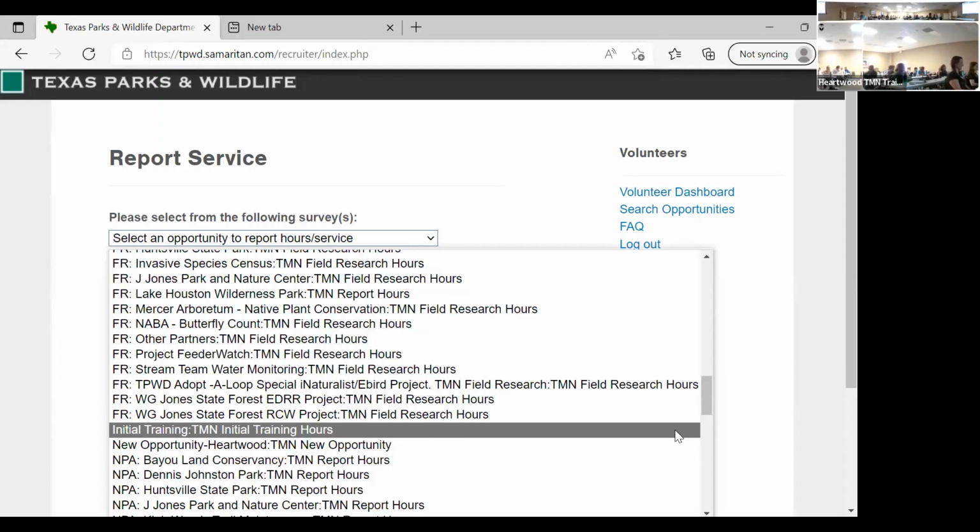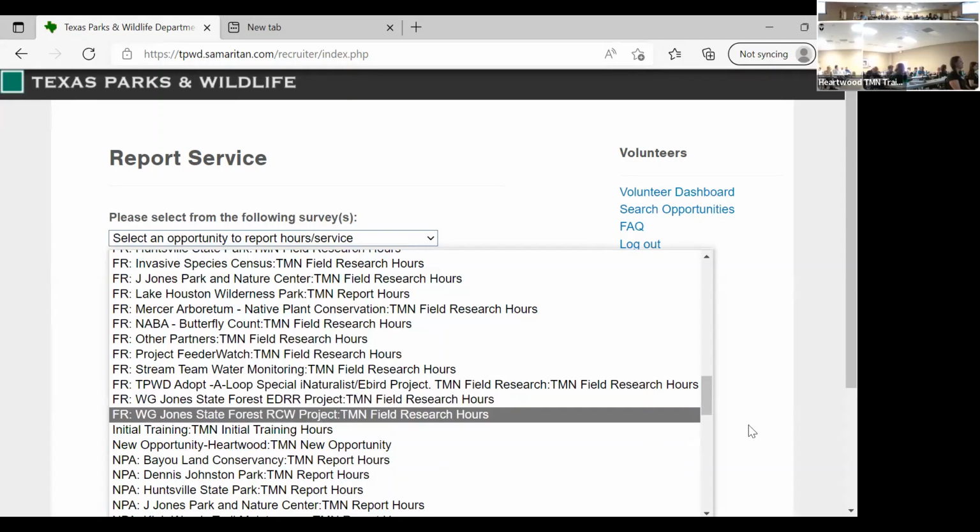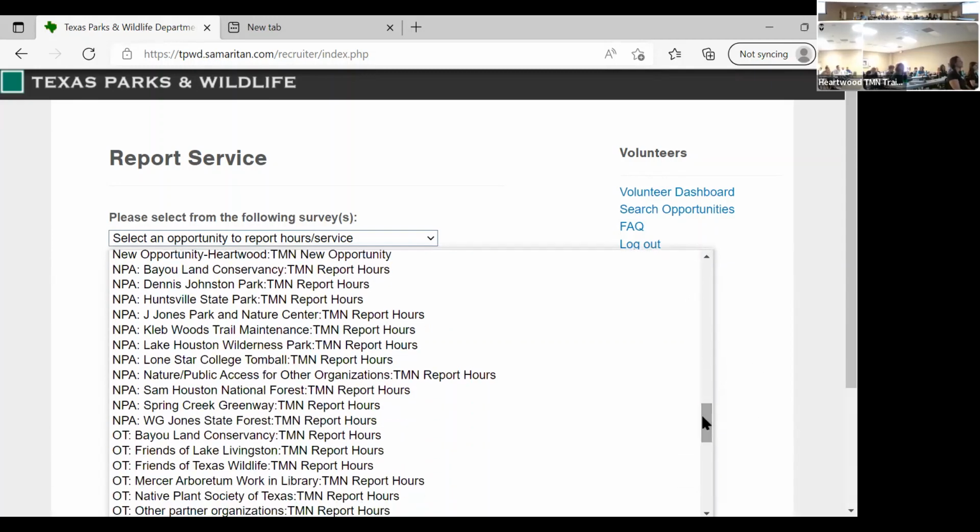That's right. Driving while he's moving. Okay. Don't be doing it like that.